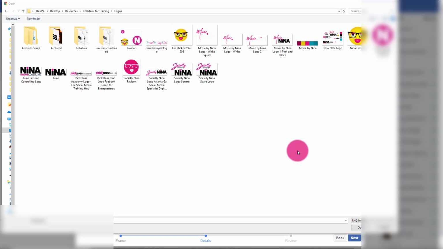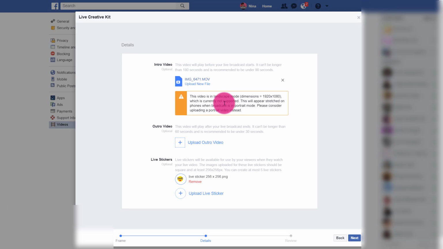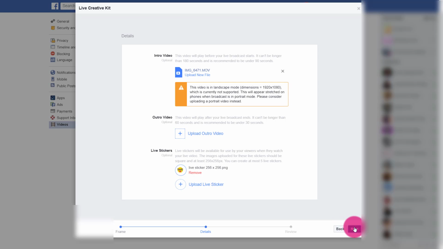Now for your live stickers, you can have up to 5, and these are like when you do the hearts or emojis or angry face or the sad face. You can actually upload your own. So I would do just a couple different ones. These are logos for my brand. So maybe I would do this, then that one. But keep in mind, it has to be 256 by 256, and you can upload up to 5 of them. So 256 by 256, and up to 5 stickers. Okay, I'm just going to do one for now.